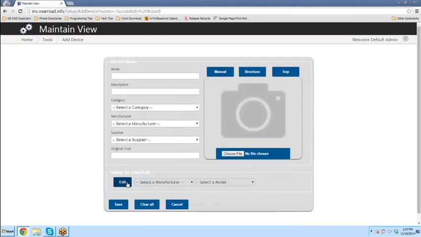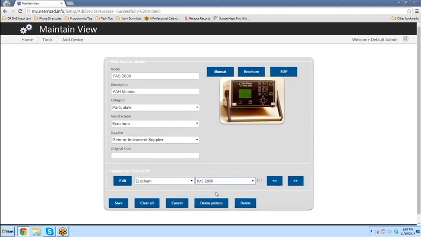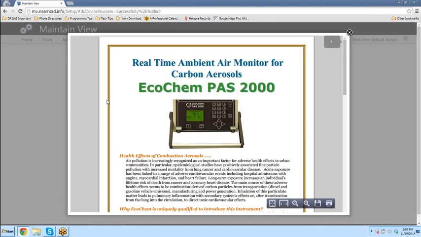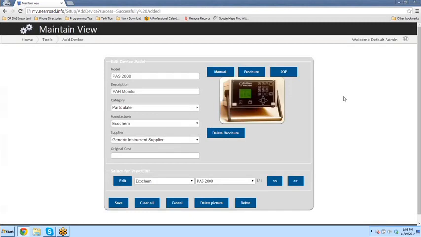And if we click the Edit button here to look at the device we just added, you'll see that the picture is available. If we click Brochure, it shows us the brochure. So it becomes kind of a technical library in this sense. You'll see there's also an option to add an SOP. So if you have a written SOP or an Excel spreadsheet for each type of instrument you have out there, that's available here.